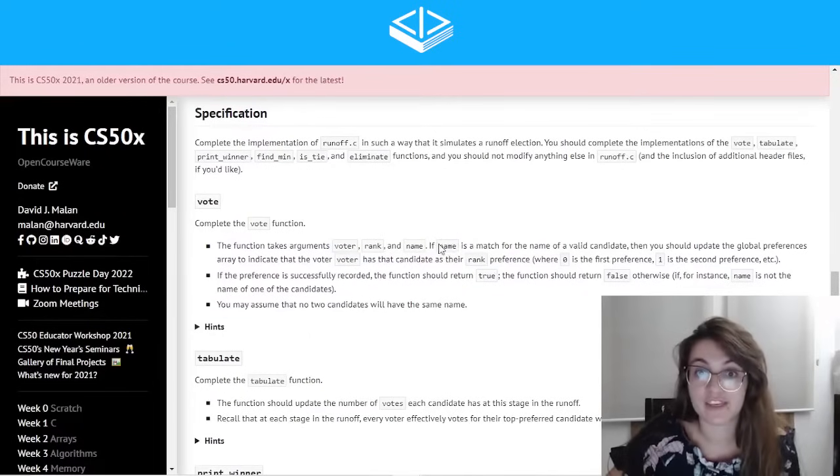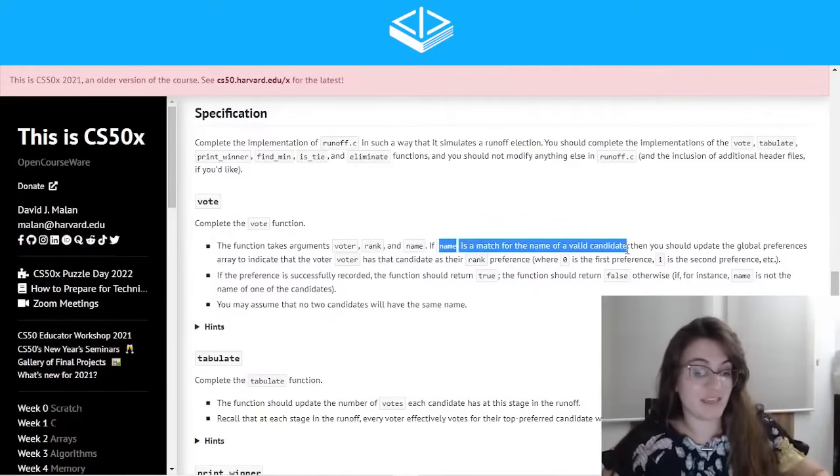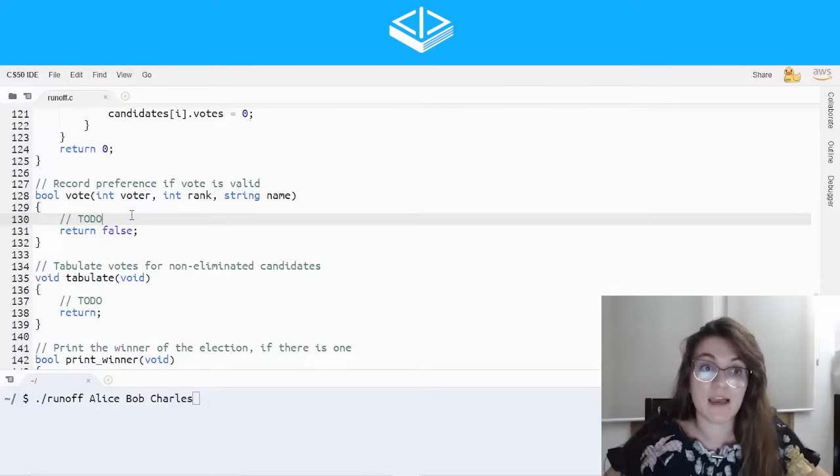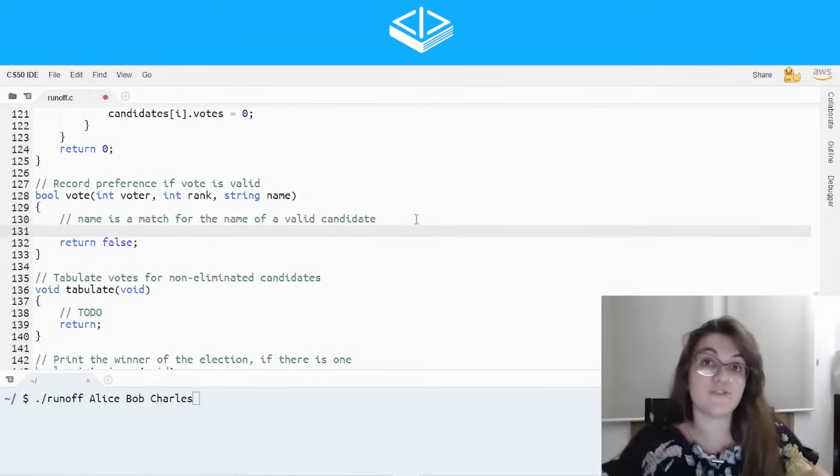We have to check if the name that we're receiving matches the name of a valid candidate. All right, so this is very important. How are we gonna do this? So first, we have to loop through every candidate we have in our candidates array. All right, so how can we do this?